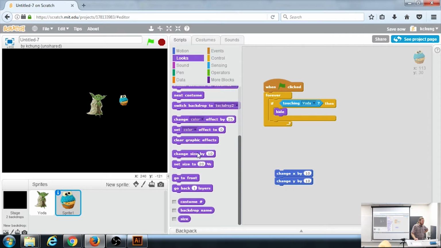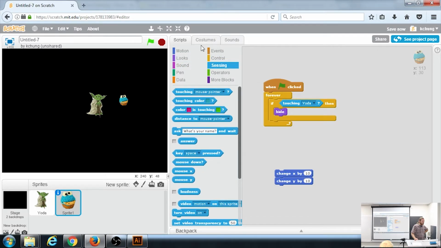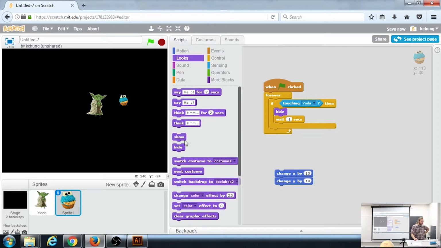It'll then wait. I'm going to say for 0.1 seconds, and then show. So go back to looks and show. So what'll happen is it'll disappear and reappear. So it's kind of fast, but let me do it for like 2 seconds. Right now it still stays in the same spot. So it hides for 2 seconds and then it pops up again. So I'm going to put that back down to like 0.2 seconds. It's all about the illusion of things happening in games.